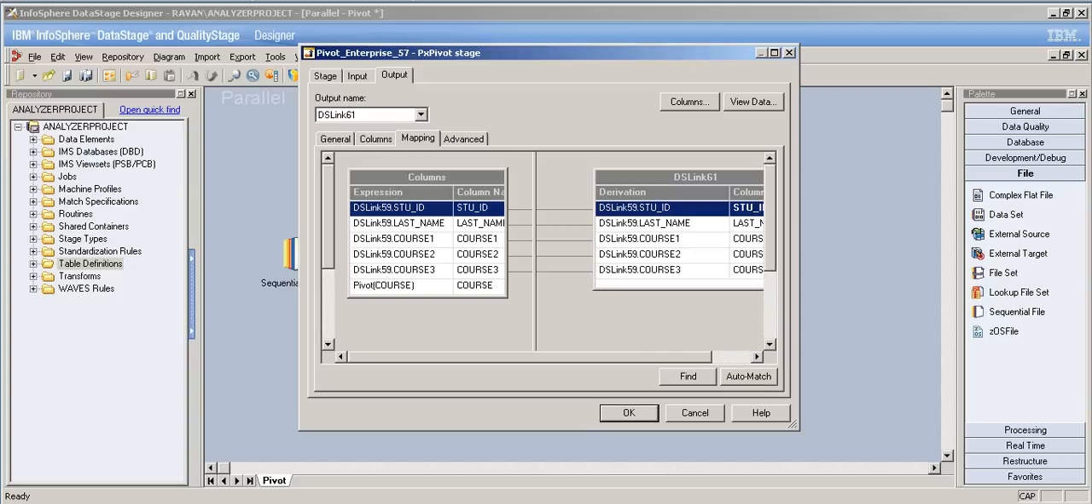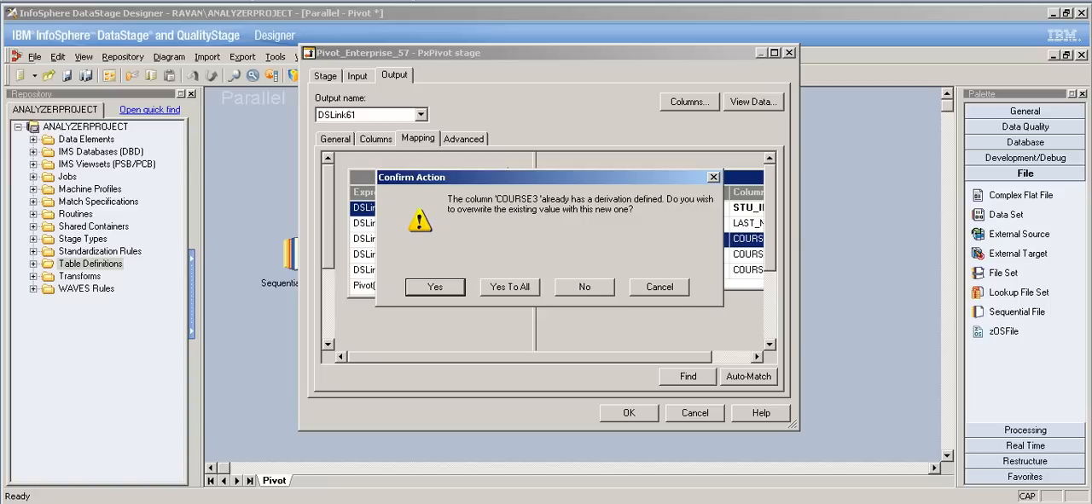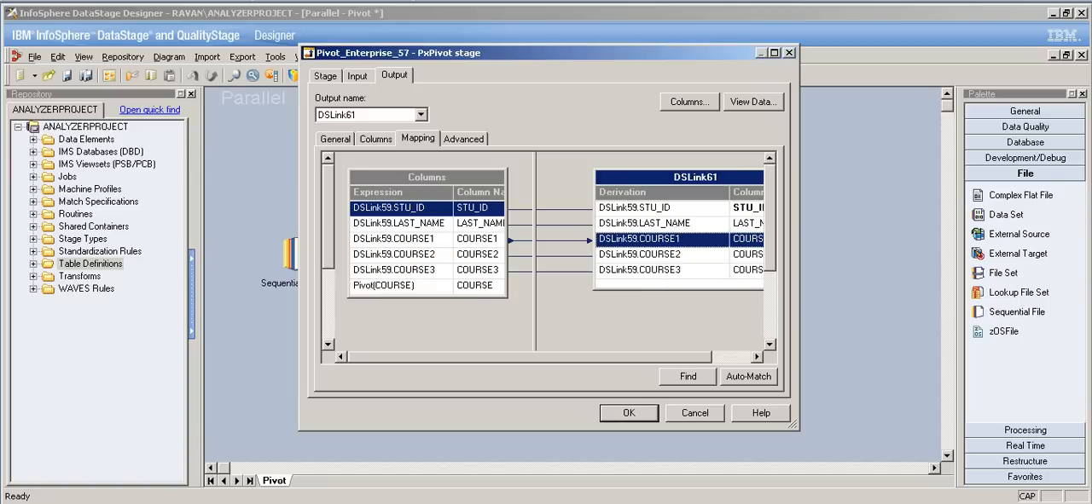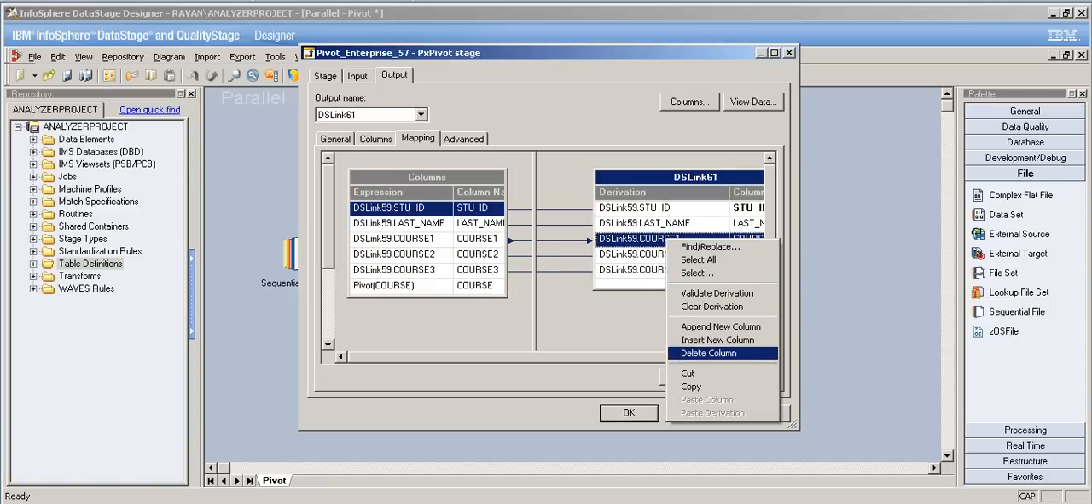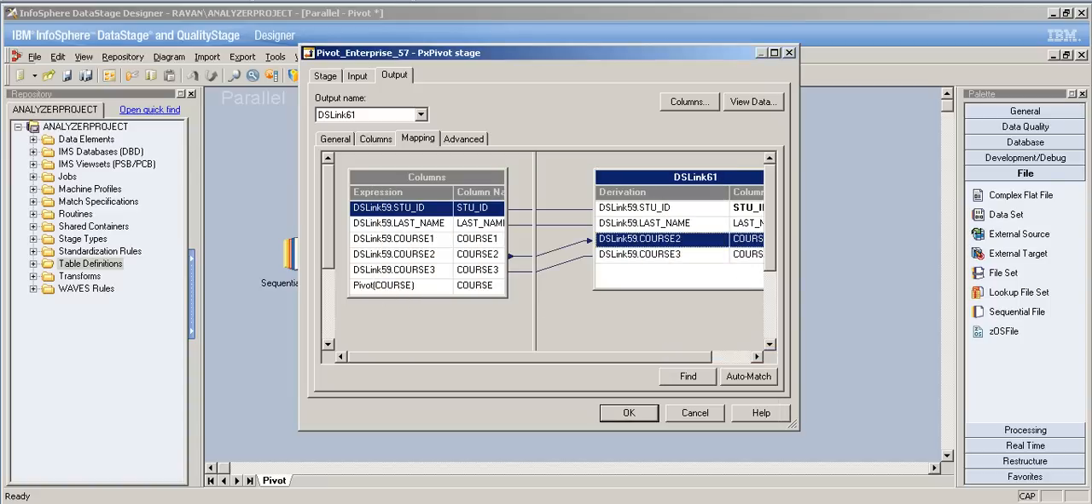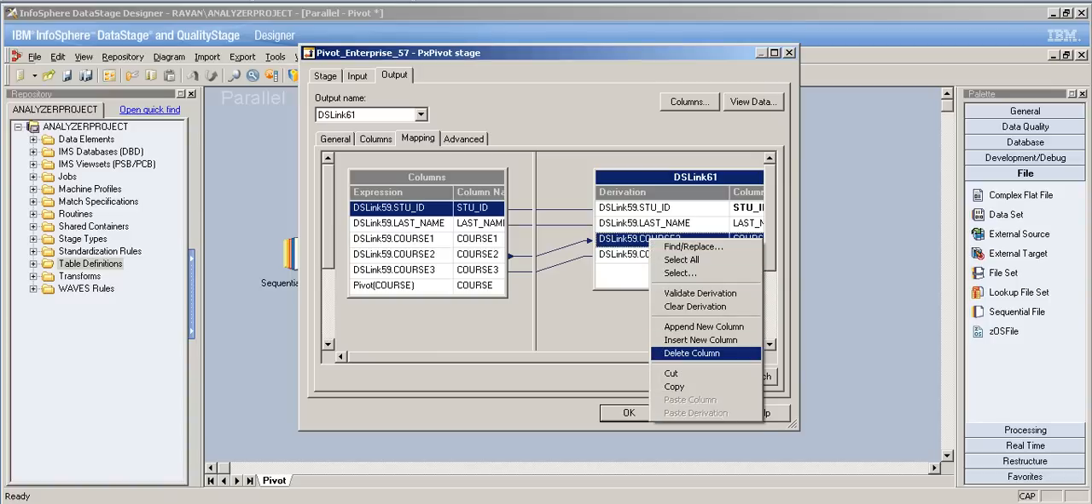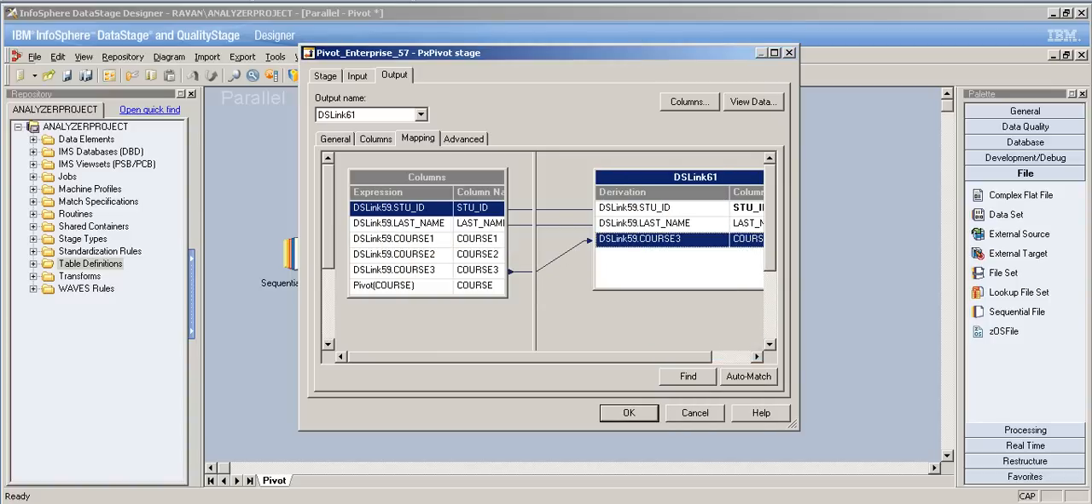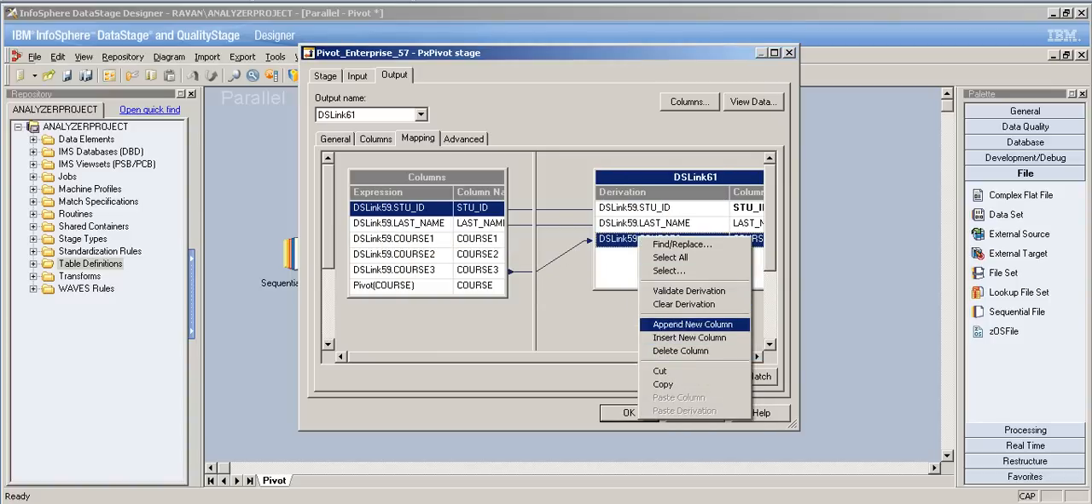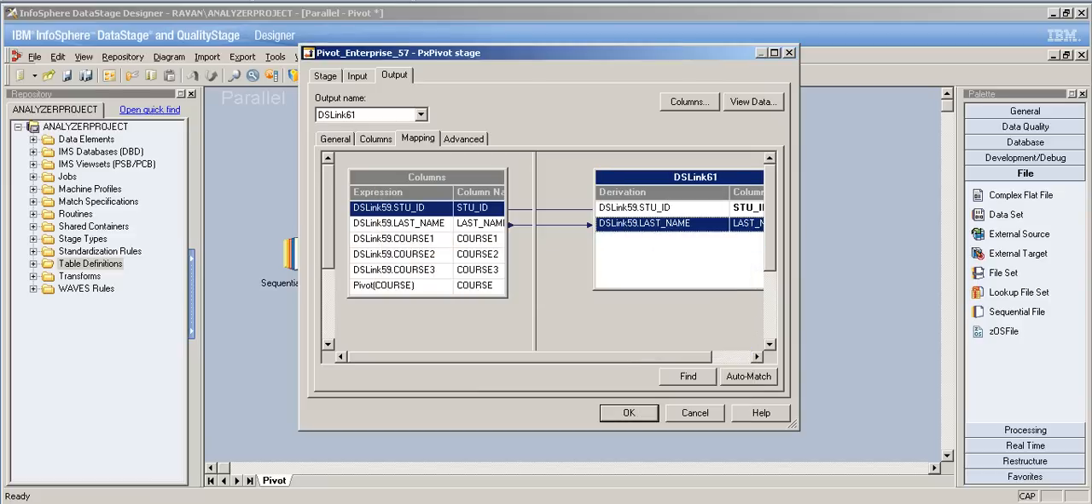And output, let me just remove all this, because let's say I don't want all these columns, because it leads to confusion. So let me just delete all these columns, and let me just put only a pivoted course column. And this is the pivoted course column.